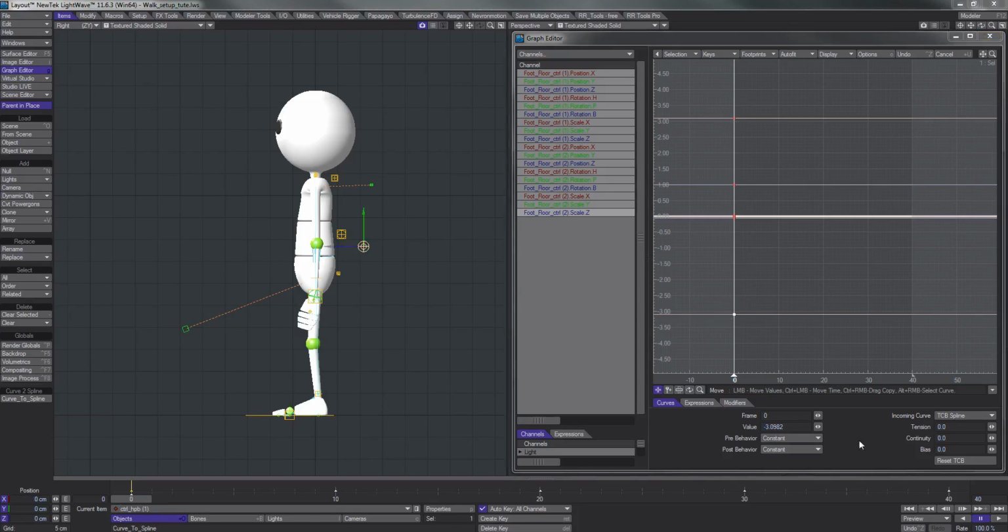And to the right of that we have our incoming curve, which is by default TCB spline. We'll be using that as well as linear. Now directly underneath that is the tension, and what the tension is, basically, is easing in and easing out. We'll see a lot more of this as we go along.